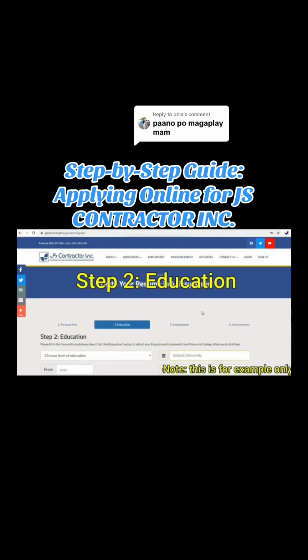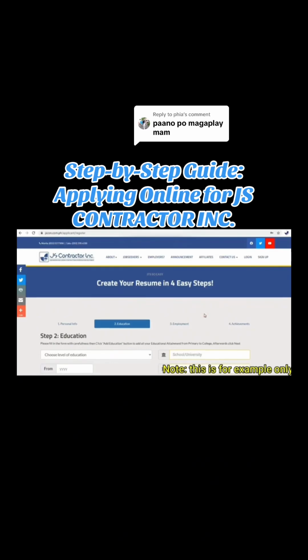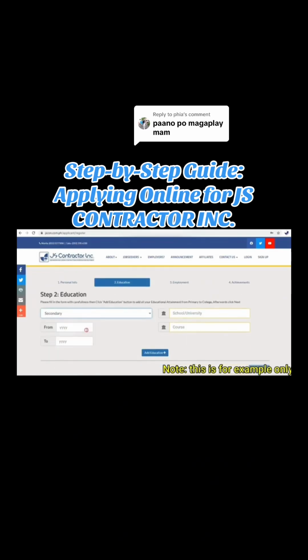Step 2. You will be prompted to enter your education details. You can add your education from primary to college, then click Next Step button to proceed on to the third step.